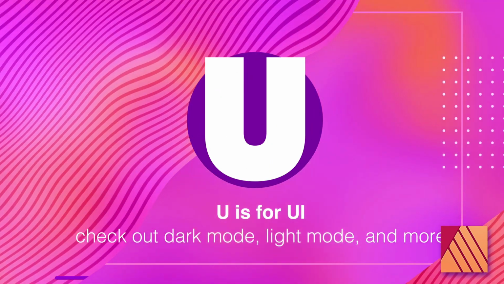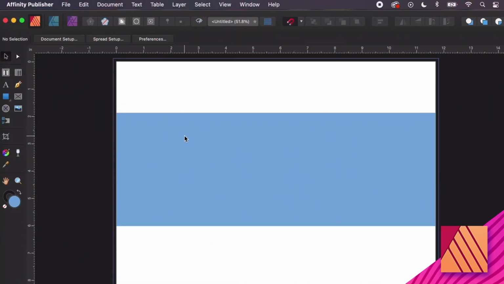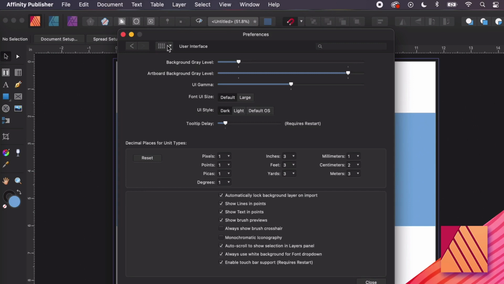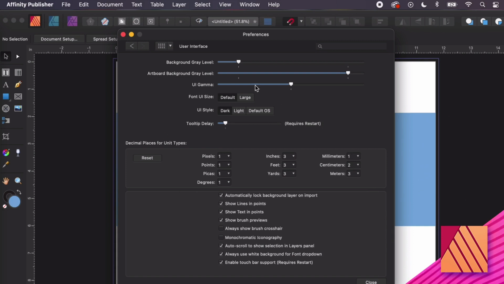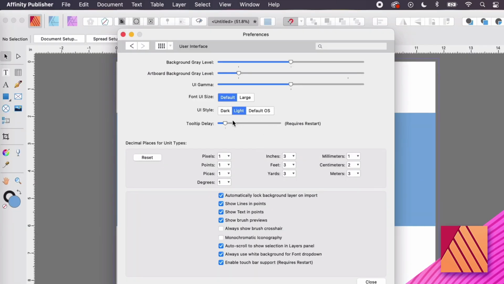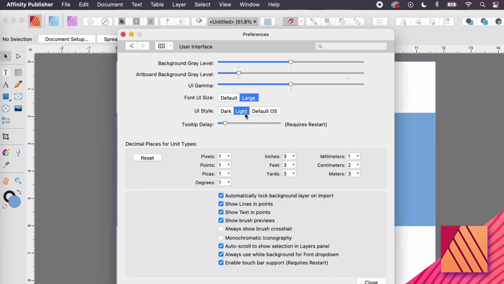U is for UI. Check out dark mode, light mode, and more. Let's check out our preferences again. Click on the menu icon and then choose User Interface. Publisher offers so many options when it comes to customizing the software. For example, you can work in light mode or dark mode. You can also make the UI font larger or smaller. Try customizing your UI to meet your needs.